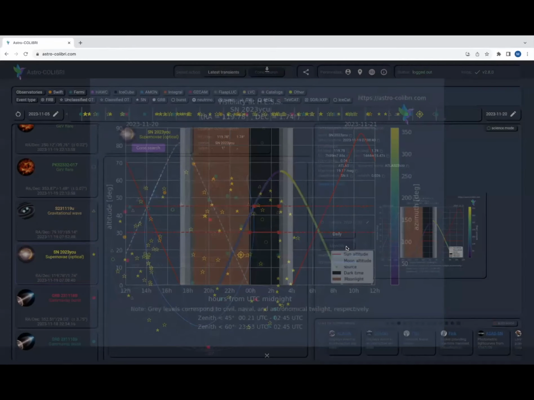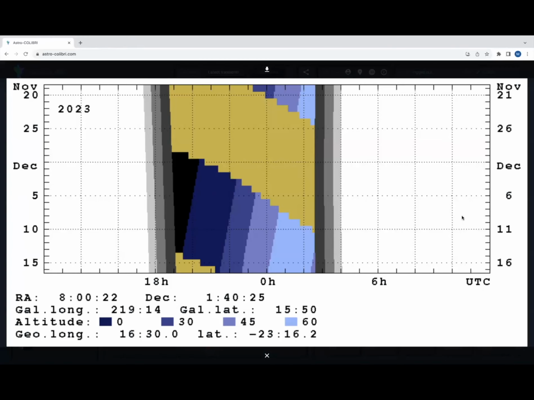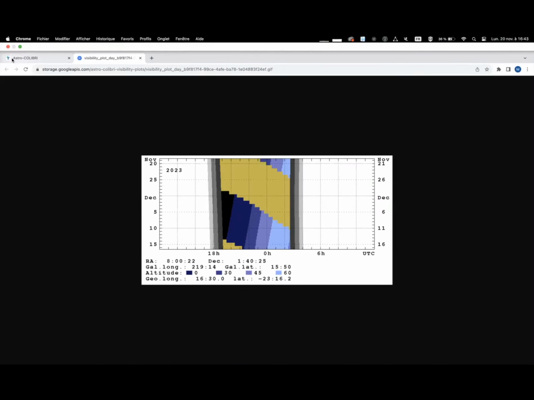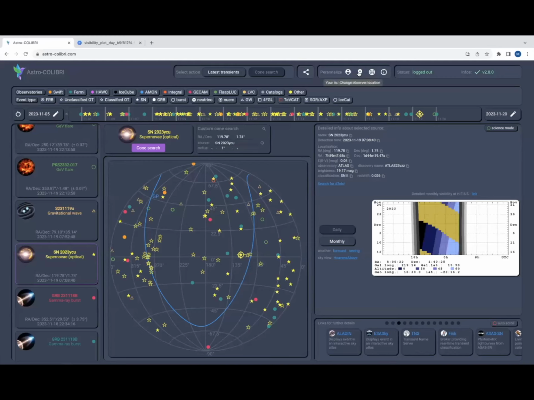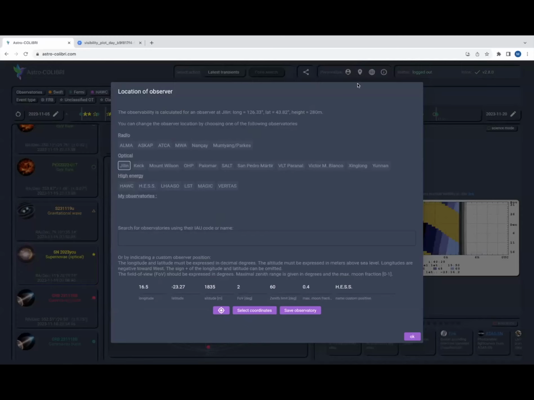But you could also look monthly. And so here it gives you, in the different shades, when it will be above a given altitude in the sky for the full next month. But maybe you are not working in S, and you want to generate it for another observatory. So you could choose to change the observer location and select an observatory here.